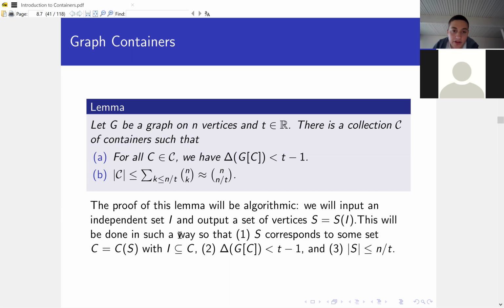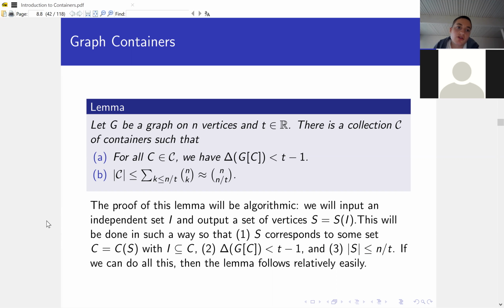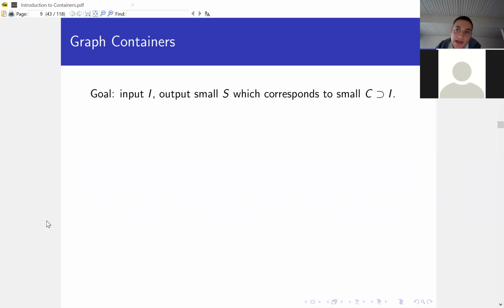And while not maybe immediately clear, the last thing we want to do is to make sure that the size of S is small. If we don't have this constraint, then it's relatively easy to do this, but this will be kind of one of the key things we'll need. And I claim that if you can find an algorithm which does all these three things simultaneously, then it's pretty simple to conclude the result from here. And we'll discuss this later, but this is just to serve as some partial motivation. So again, our goal is to construct an algorithm which takes as input I, outputs the small S, and such that from this S you get a small set C containing I.